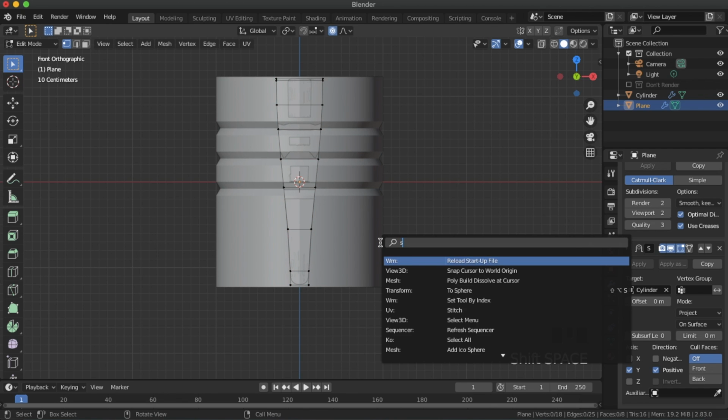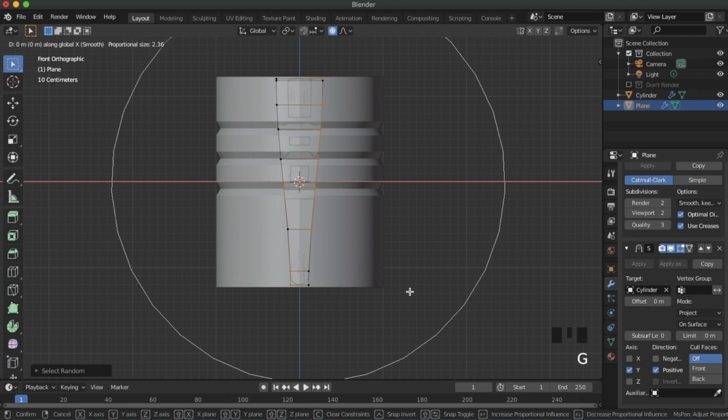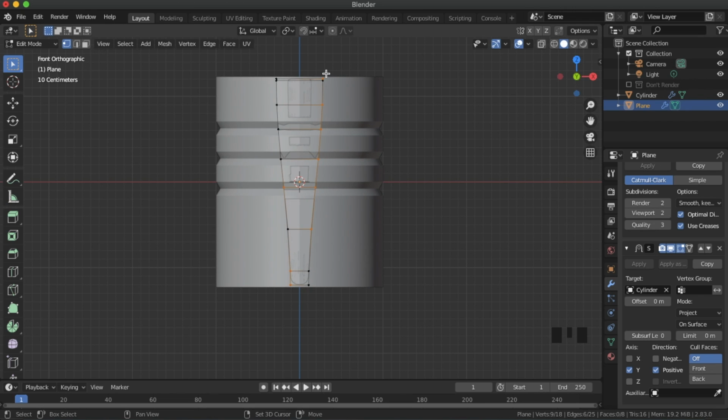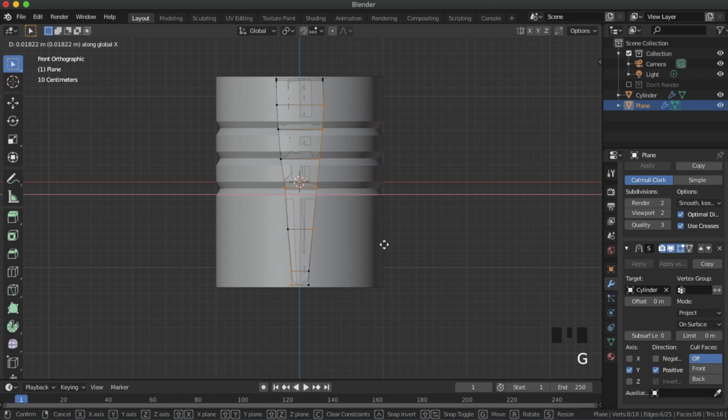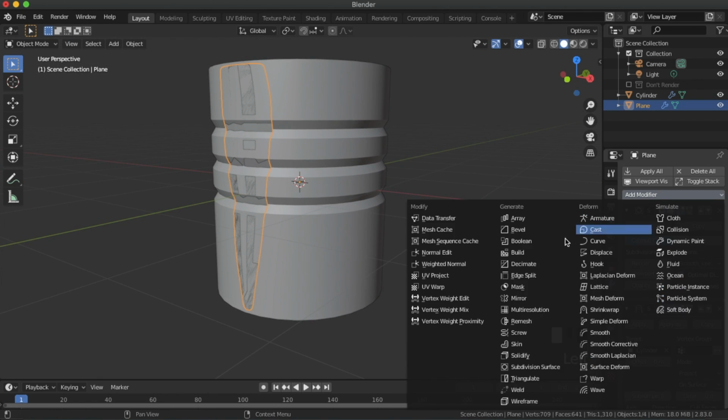And then we're going to search for select, or search for random, and this first one, select random. And then we can just turn off proportional editing with O, and we're just going to adjust this. I'm actually going to deselect this top one because we don't need that. And we can just kind of make it a little bit more interesting that way.